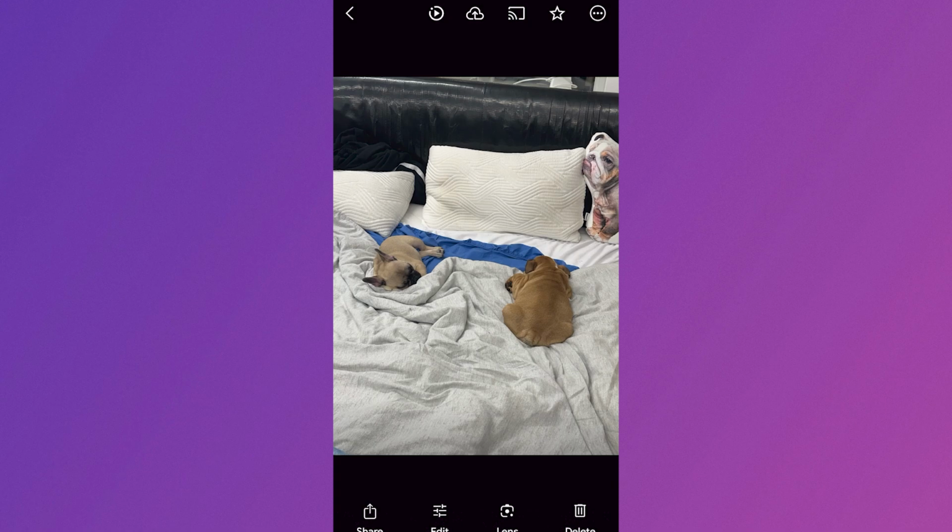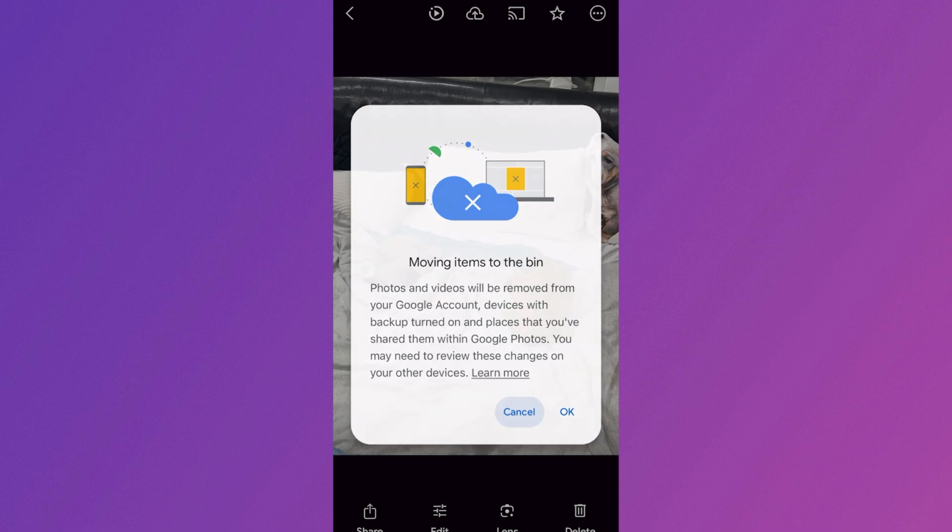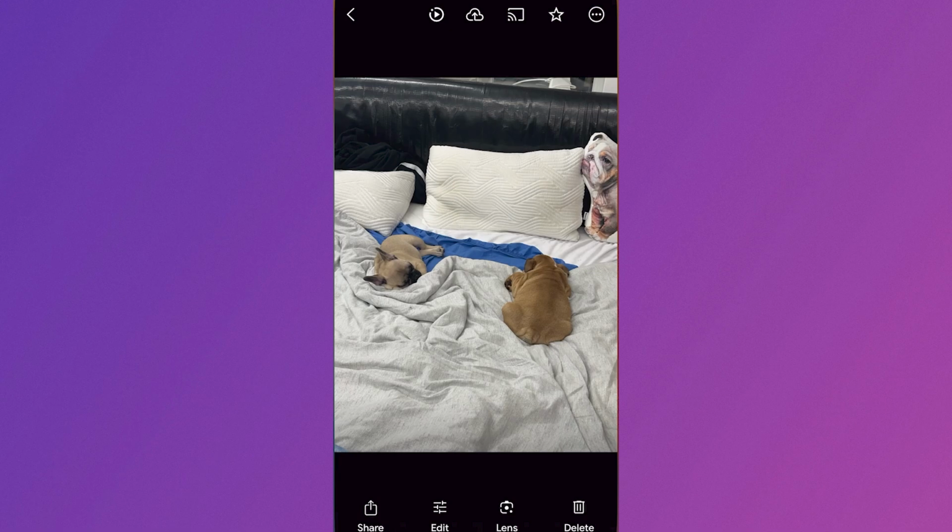Now, if you wanted to delete any photos from the Google Photos app, you can do this in the app itself, but you can see if I click the delete button like so, it won't only just delete it from the Google Photos, it will also delete it from my iPhone as well.